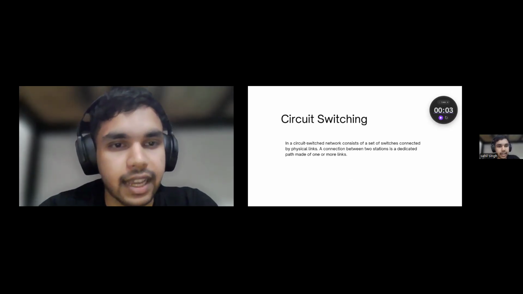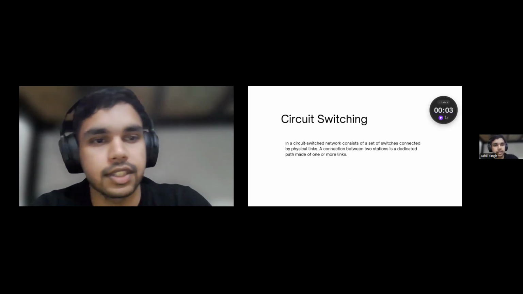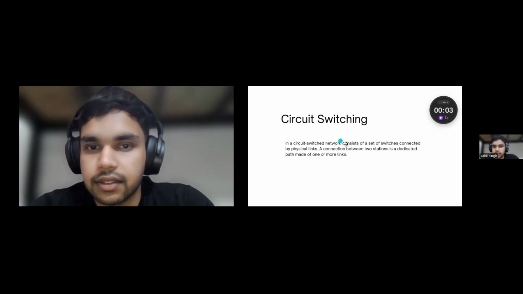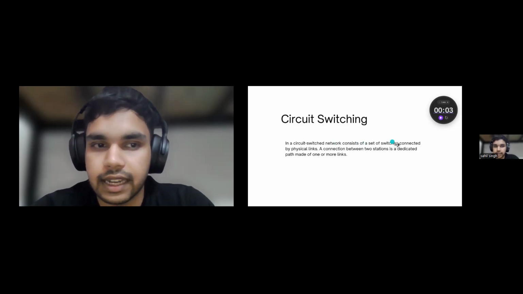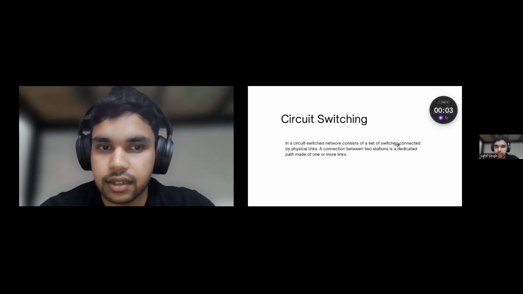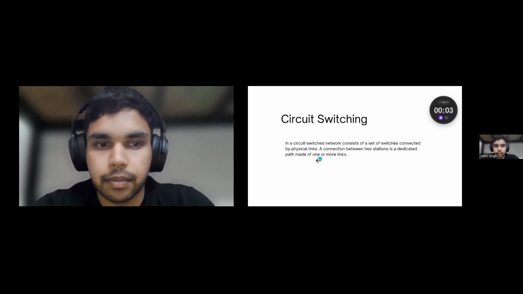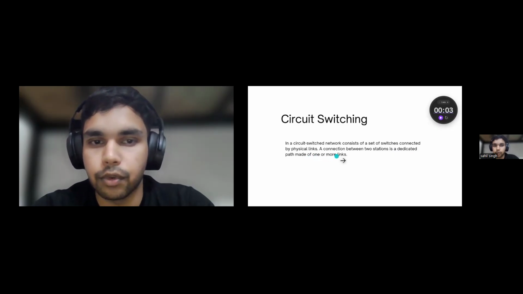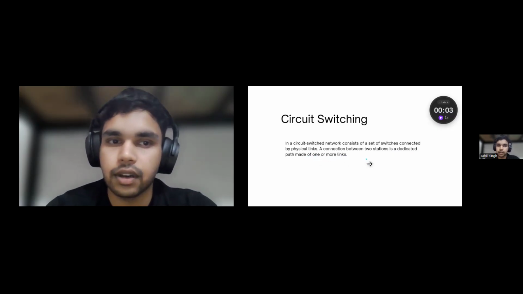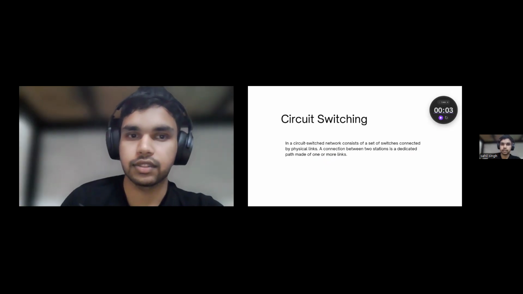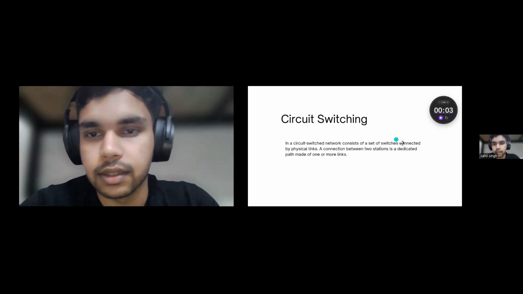Let's see what the more technical definition of circuit switching is. In a switched network, it consists of a set of switches connected by physical links. A connection between two stations is a dedicated path made of one or more links. What does that mean? It works and operates over the physical layer, which is one of the 7 layers in the OSI model.